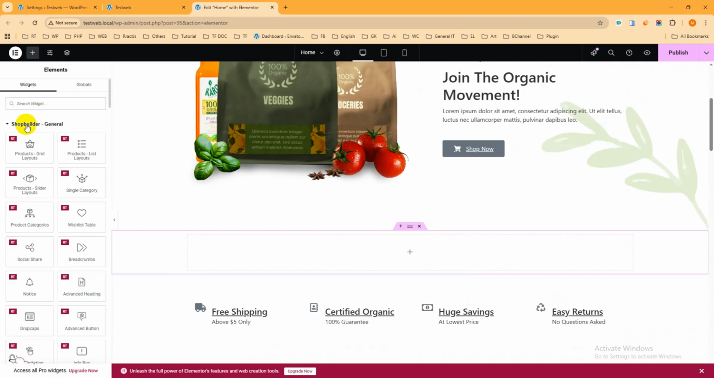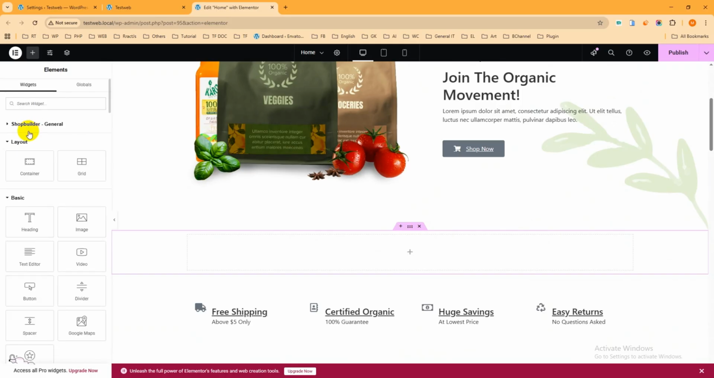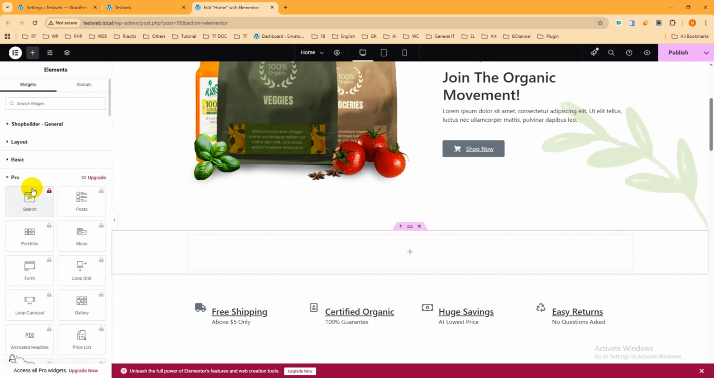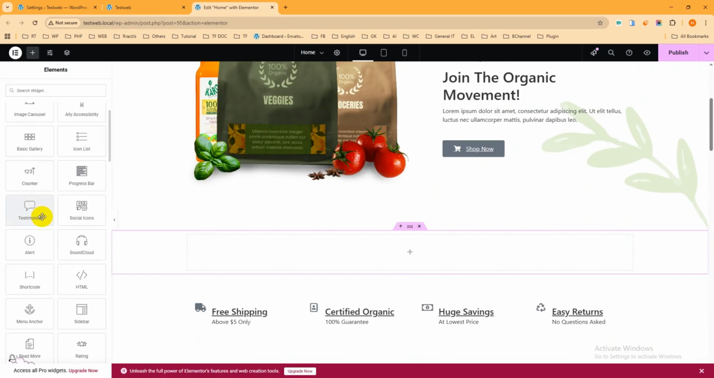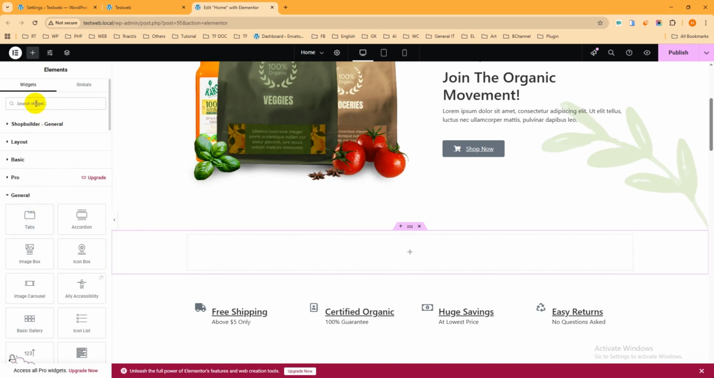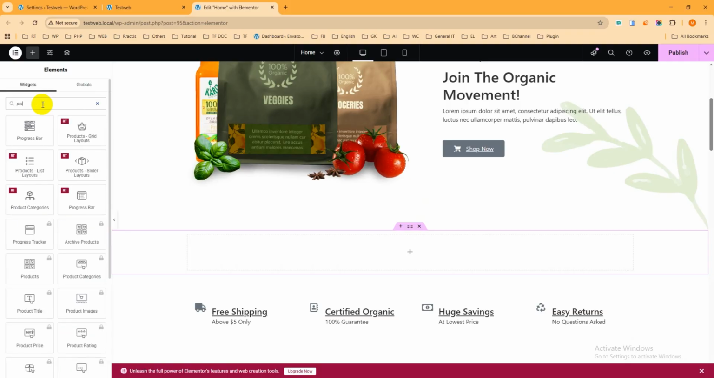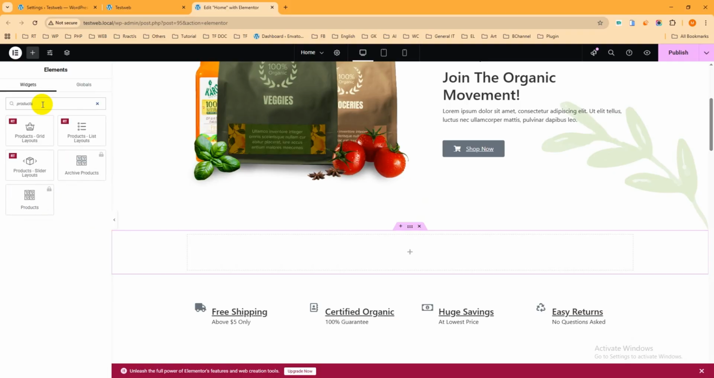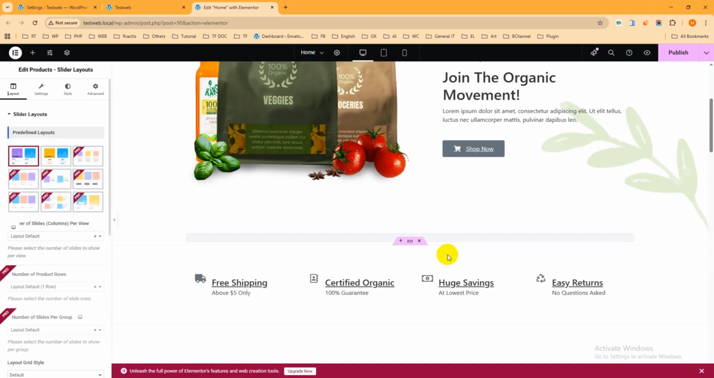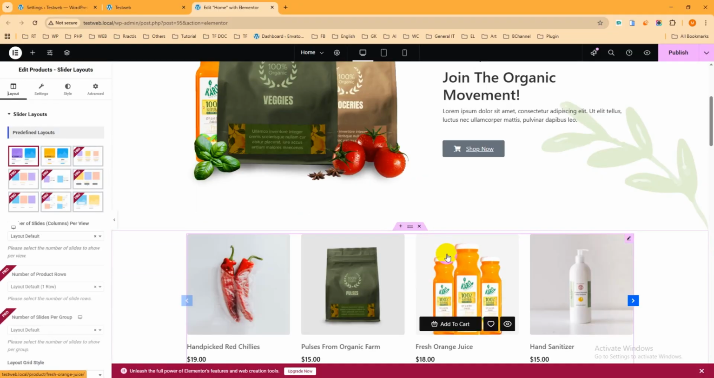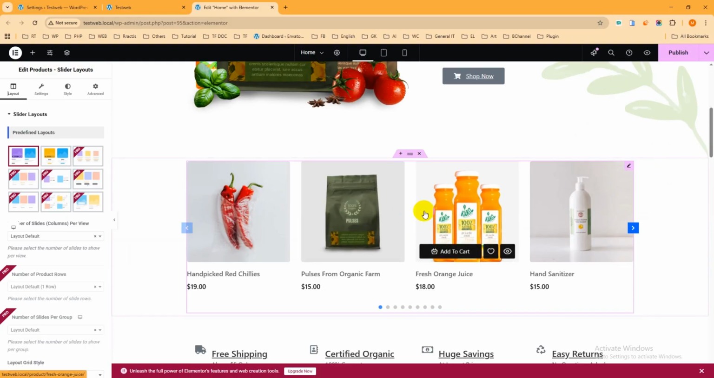Then very fast you can see Shop Builder. Sometimes you can't see it here, so you have to search for where the Shop Builder is. Otherwise you can search from here, just type product slider. You can see Product Slider. Just drag and drop it here. Okay, you can see it works fine.